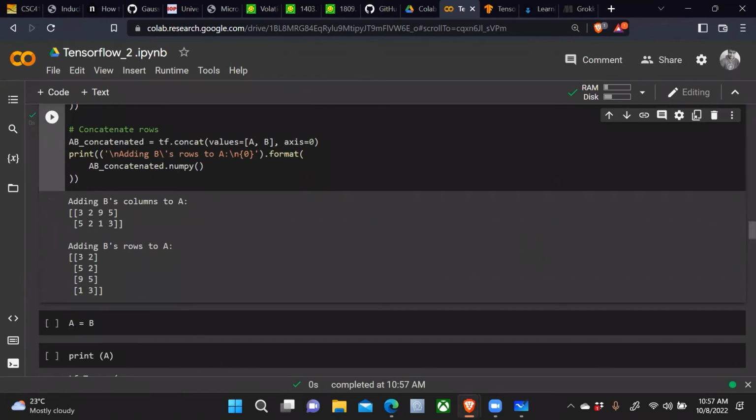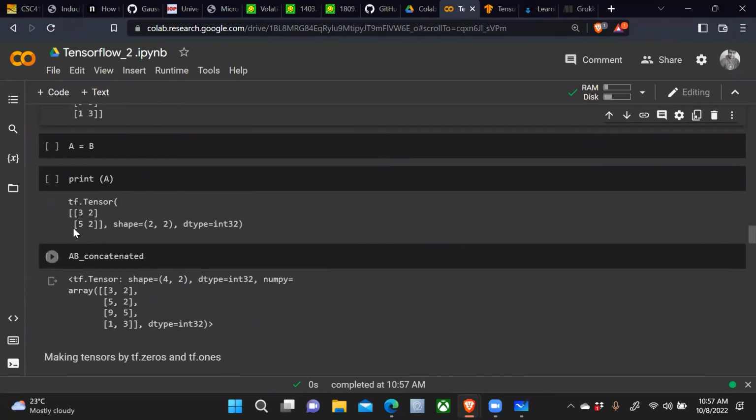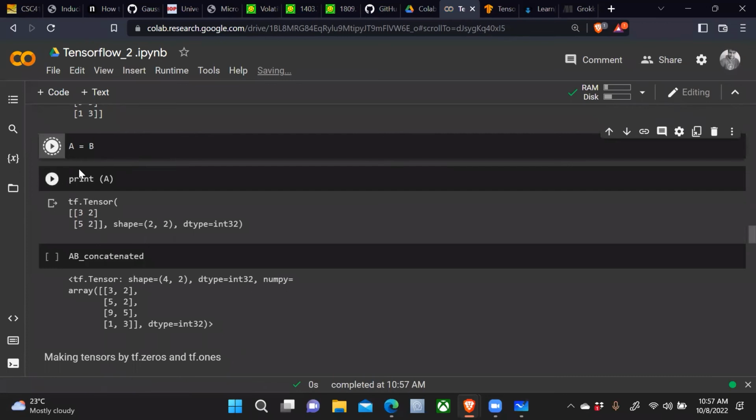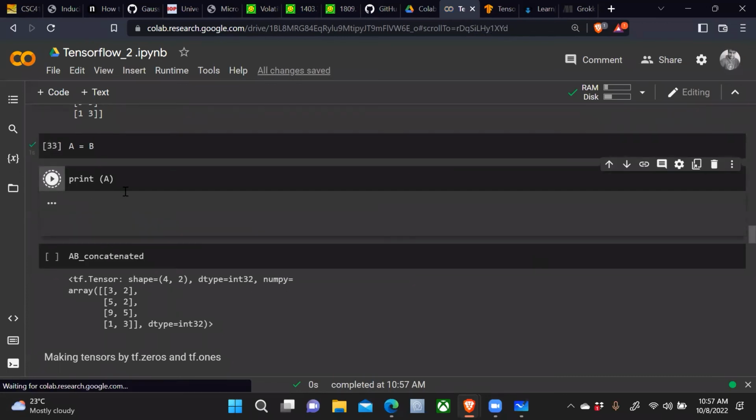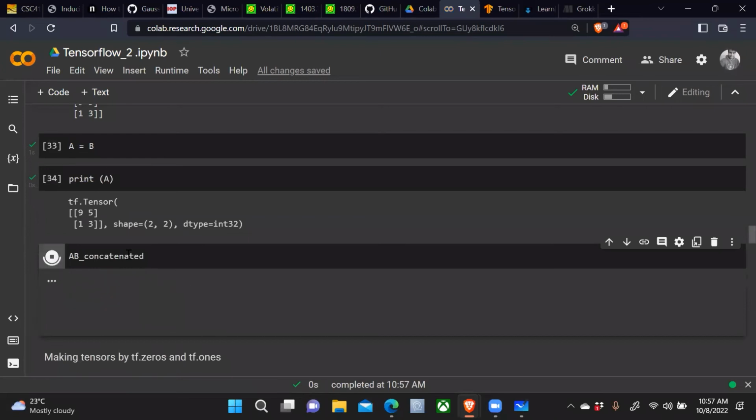One could write simple logic as well if you want to, like A is equal to B. You could do that assignment and get the outcomes over there as well. And you can see the AB concatenated and how that outcome is also coming.